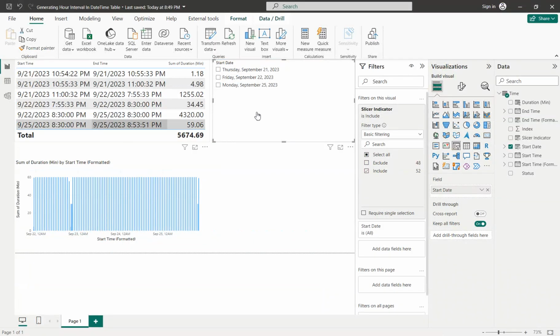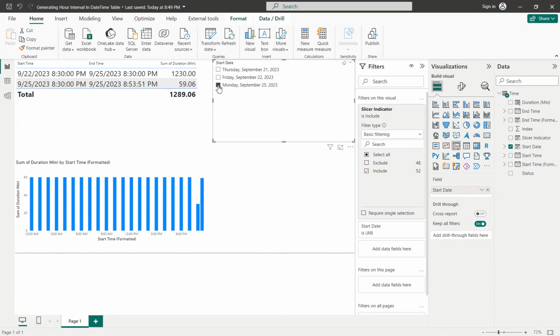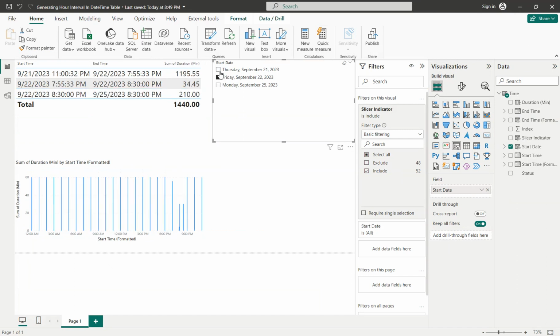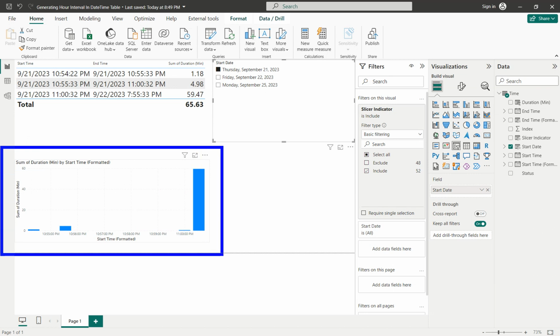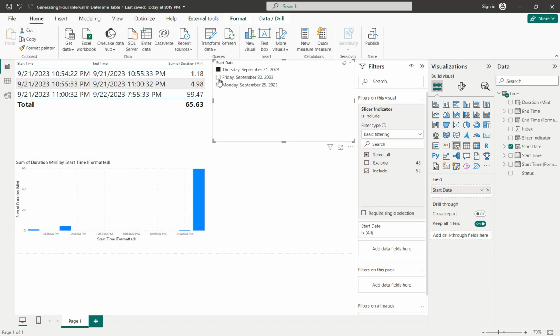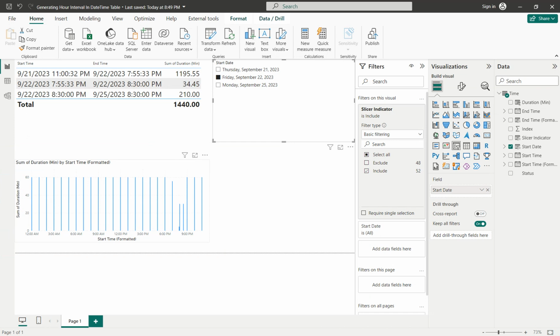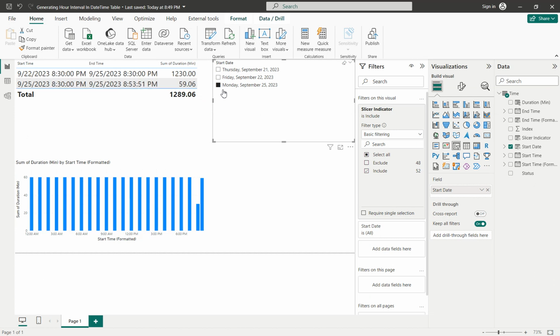With that, every time I click on one of my slicers, my bottom table will always see a little bit of variation. So for the 22nd September, it sees a little variation here, and then for the 25th of September, it sees a little variation.